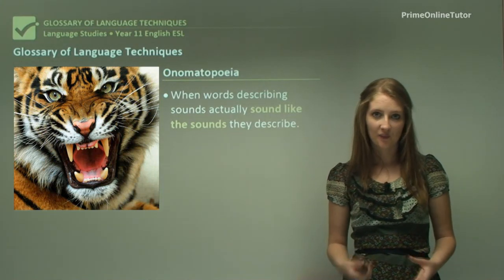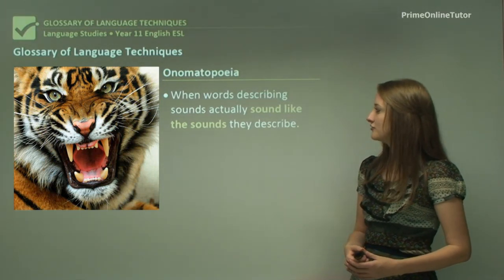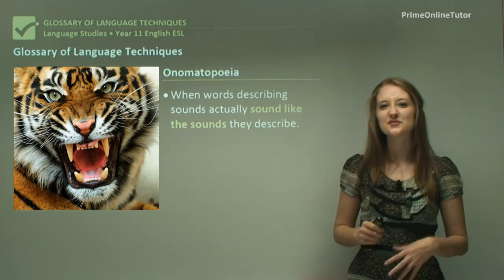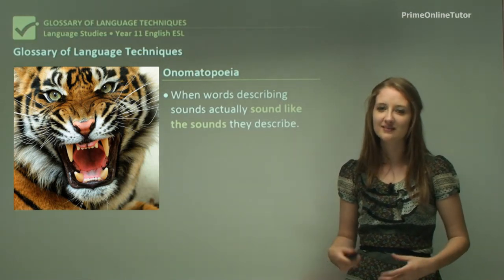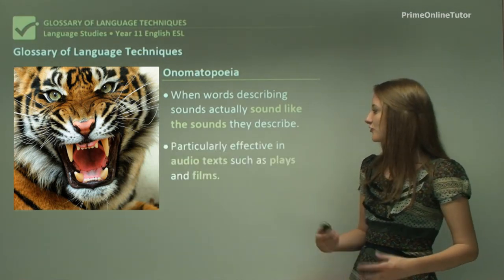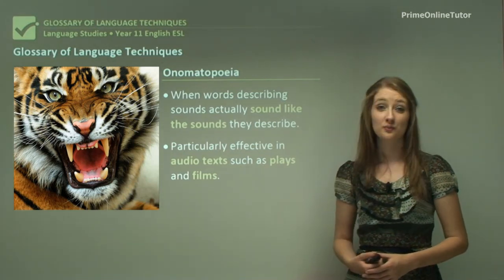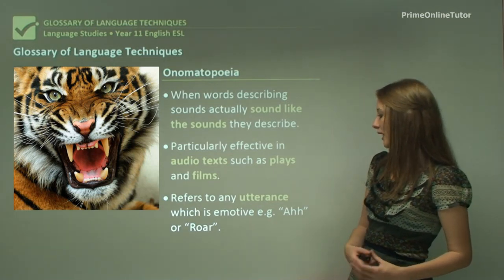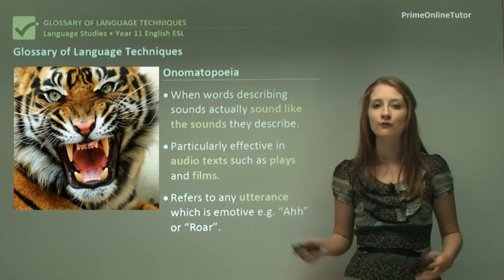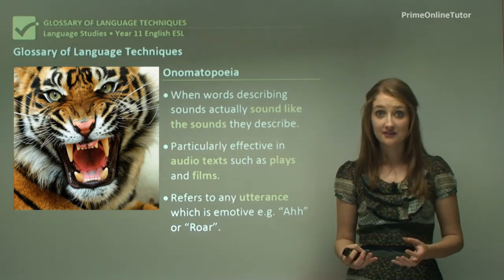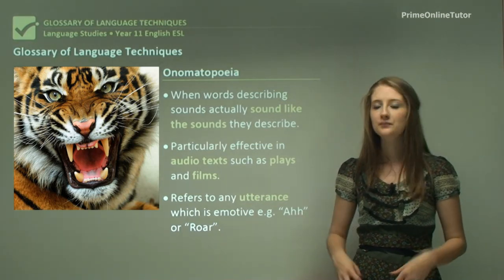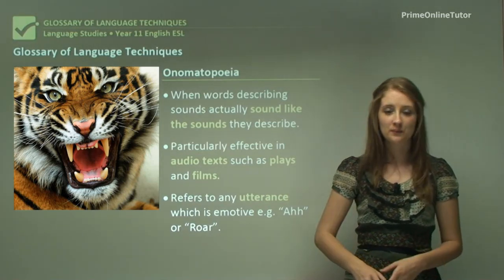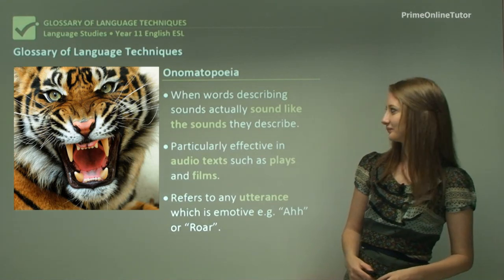Onomatopoeia is a technique which can also be used. This is when words describing sounds actually sound like the sounds they describe. So this is a bit of a funny technique. It's a bit more casual and a bit humorous. It's particularly effective in audio texts such as plays and films. This refers to any utterance as well, things like ah and roar, which express a strong sound. This could be an animal making a sound, or a sound effect, things like that.